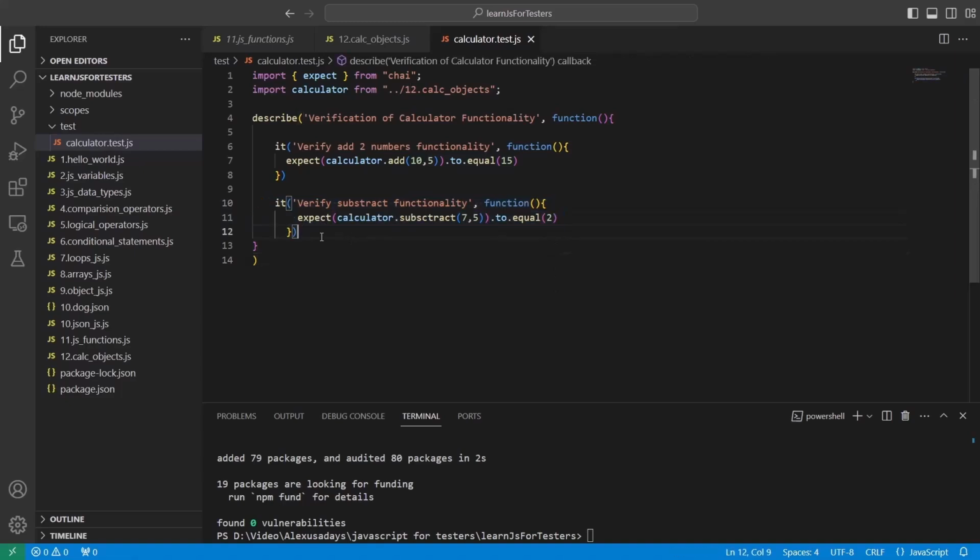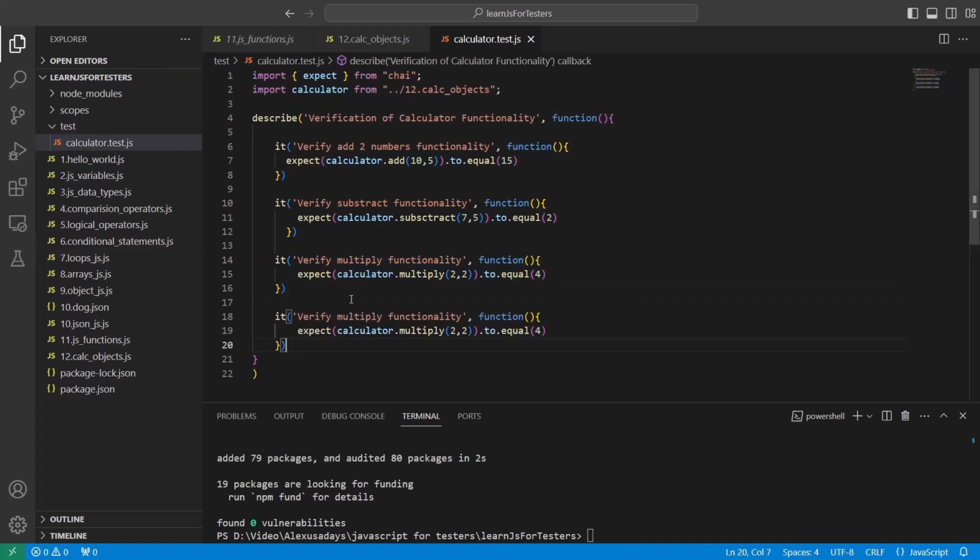All right, and then continuing, the next one is multiplication. So verify multiply functionality. We expect calculator multiply, and let's do 2 multiplied by 2 should be equal to 4. That's the next test, and then the last test is divide. So verify divide functionality, and then calculator divide. 3 divided by 3 should be equal to 1.